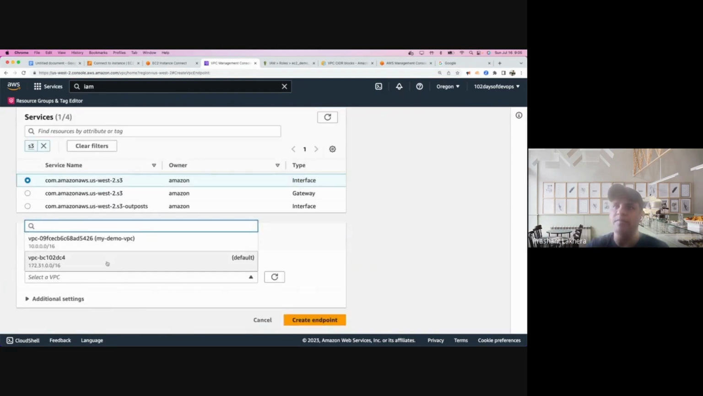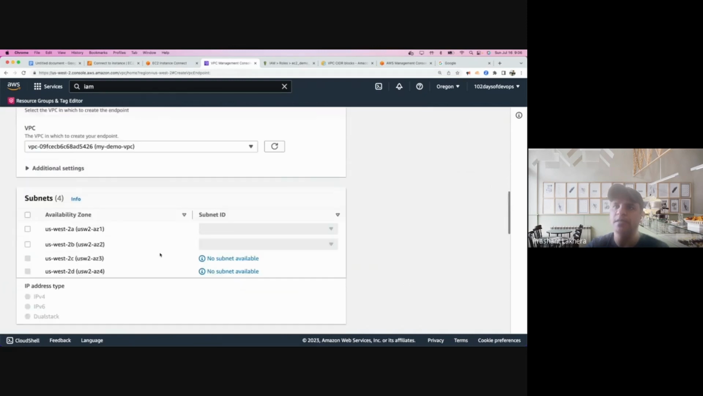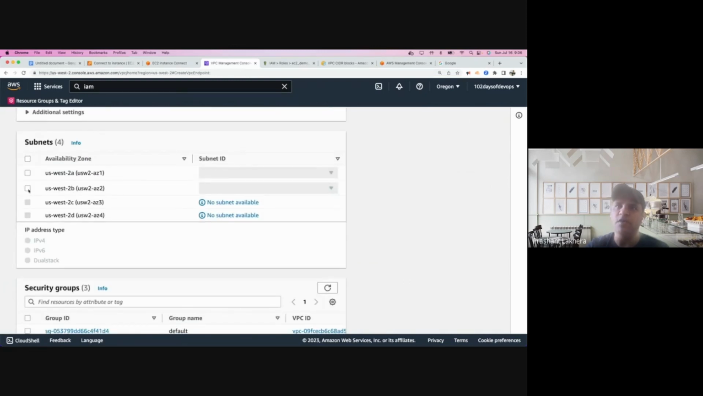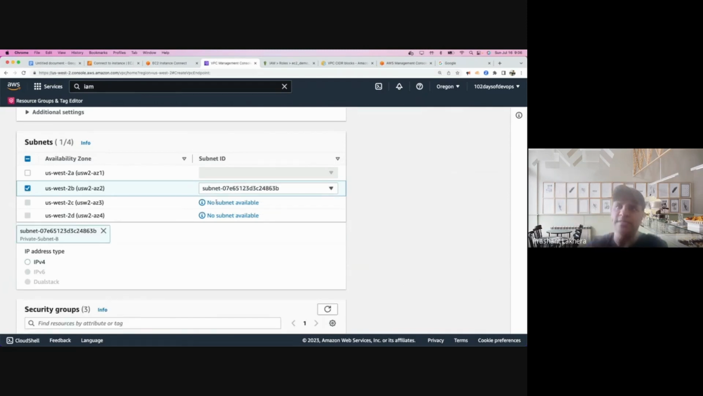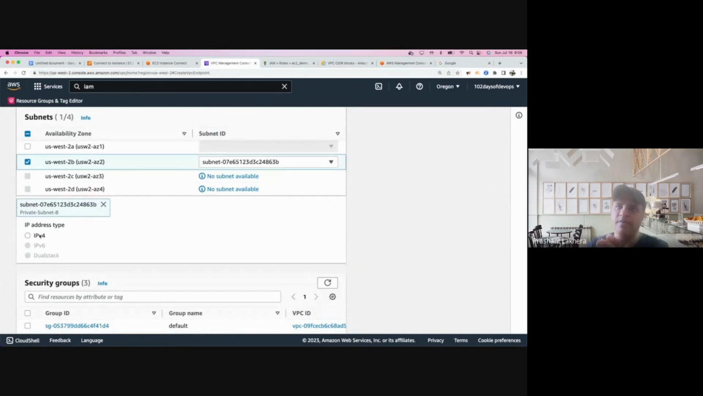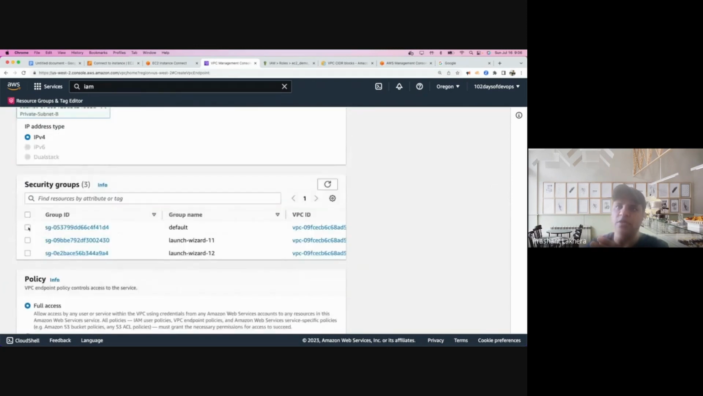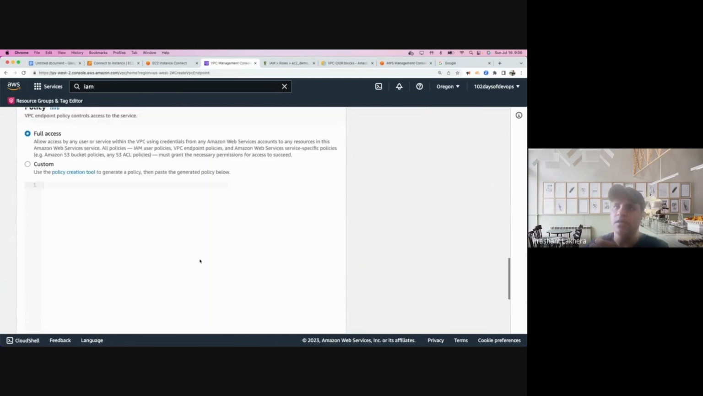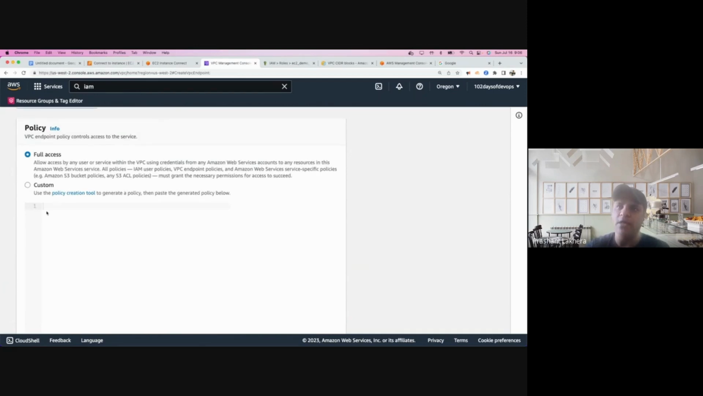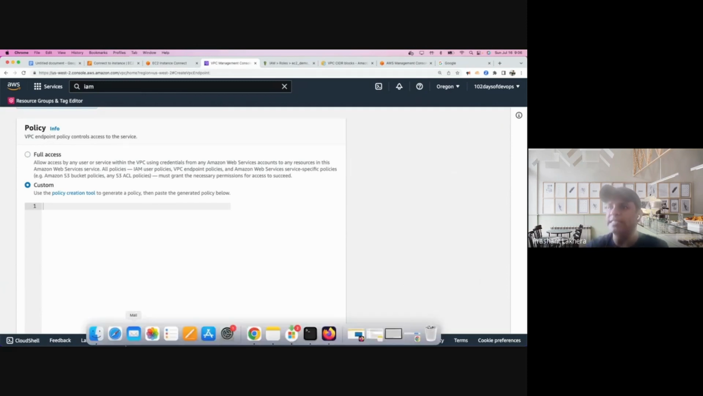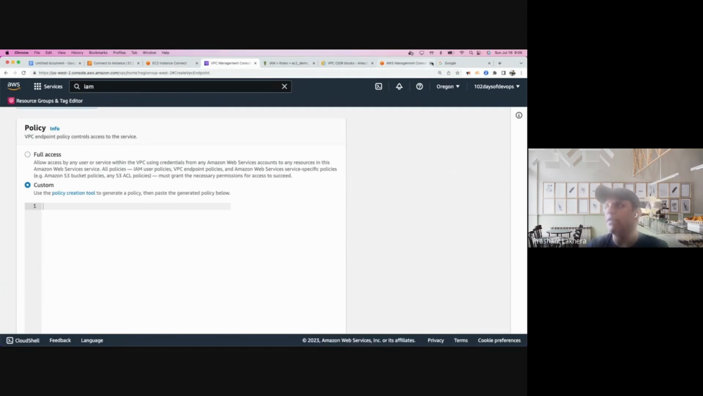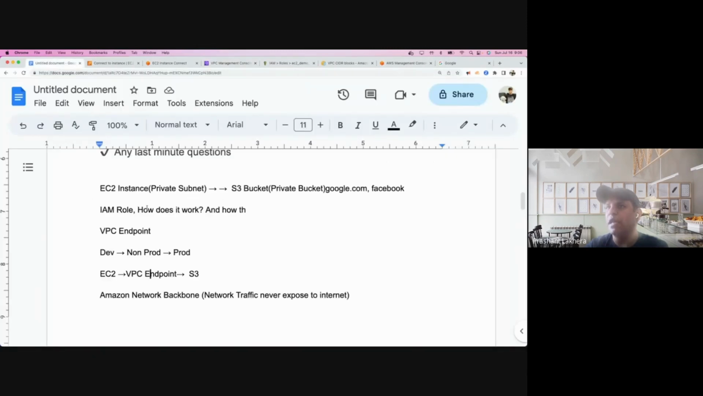You need to select your VPC. Let's say this is my demo VPC. Select the subnet. So for example, in my case, I know that this is a private subnet which needs to talk to S3. I can select IPv4. I can assign a security group. I even have the control that I can define a policy, this IAM policy. So the advantage of that is, let me go back to the board again.